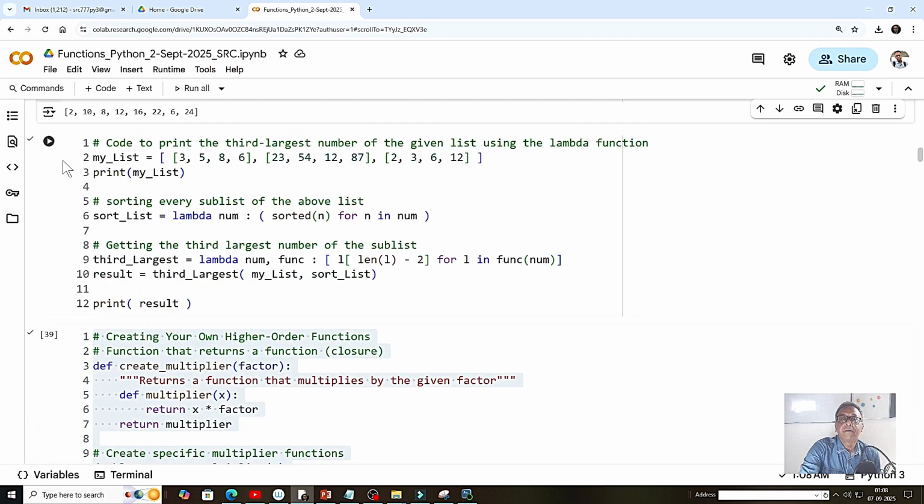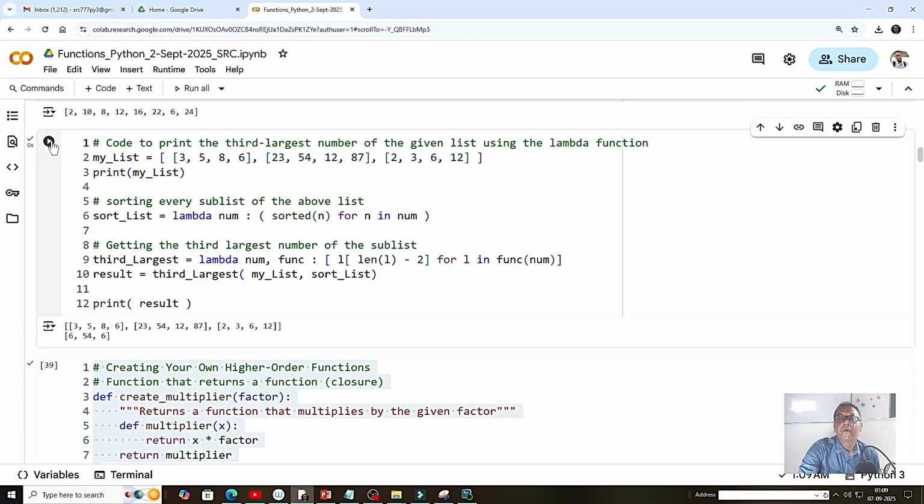This is a very interesting function with lambda. We have 3 lists instead of 1 list. We want the third largest number. So this is the lambda for the third largest number. This is how we can get the lambda third highest, and if we print it, the third highest of all the lists will come. So here the third highest is 6. Here the third highest is 54. Here the third is 6. So this is a very interesting lambda function, by which you can get the third highest of all the lists.